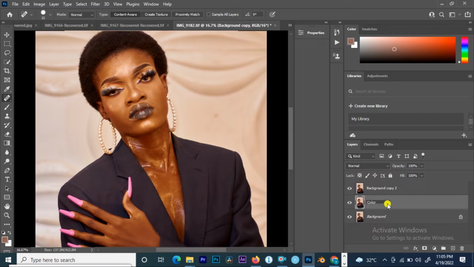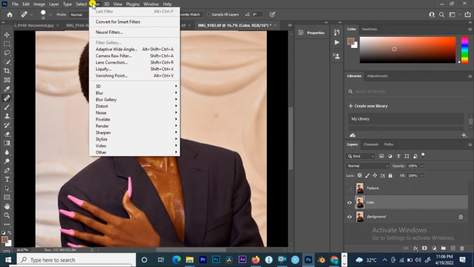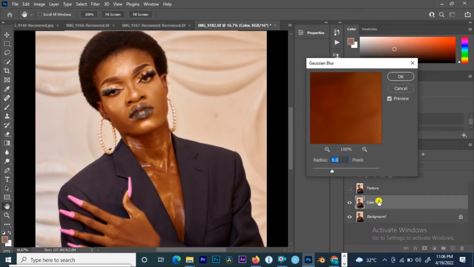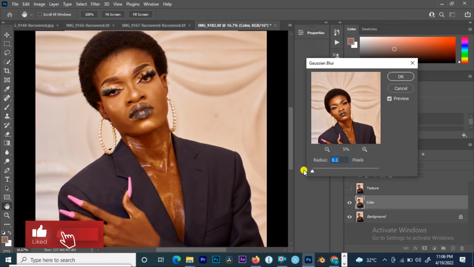Now after renaming that, I want to come back here and rename this one also to texture, like so. Then after doing that, I want to uncheck the indicate layer visibility of the texture layer, then make sure I select the color layer. The next thing I want to do is go to Filter, then Blur, then Gaussian Blur. While my color layer is selected, radius in Gaussian Blur is a way of making your picture blurry.